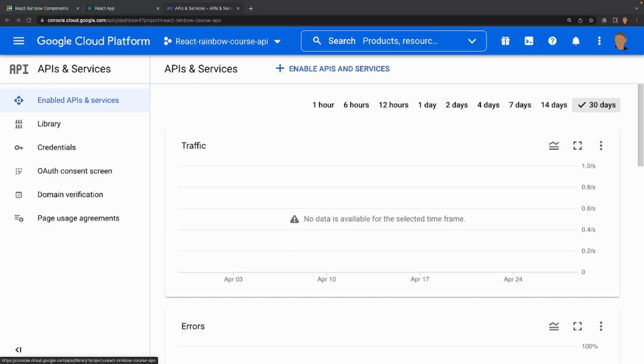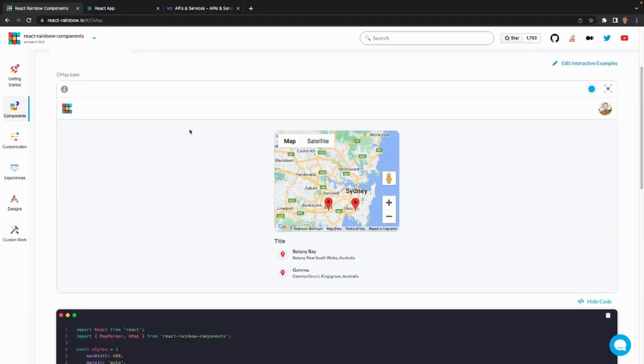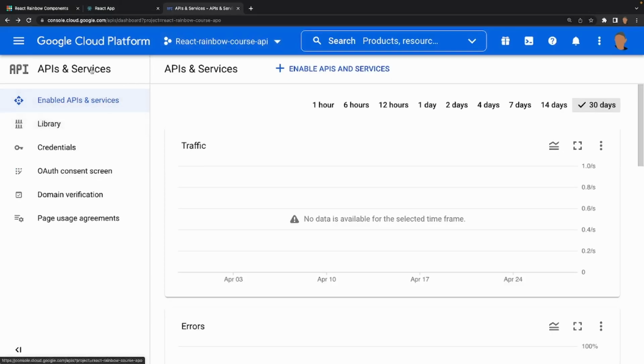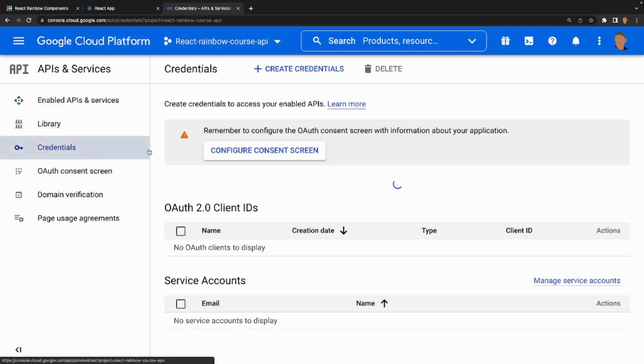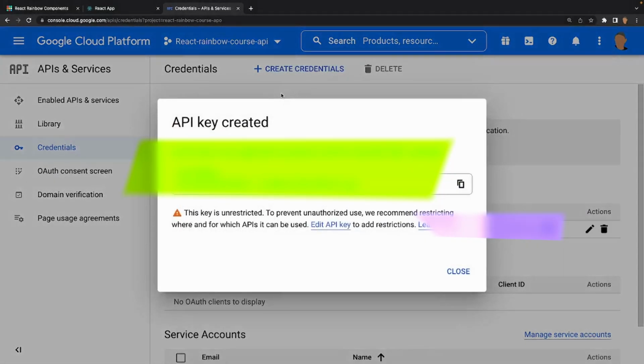Alrighty, so now we need to actually set up our API keys. Now you might be wondering, why do we need that? Well, if you actually look in the actual React Rainbow components example right here, it asks you for your Google Maps API key. And to do that, you have to go on the left-hand section in your Google Cloud Platform and click on Credentials. Now when you click on Credentials, you're going to click on Create Credentials and then API Key. This is going to create your API key. Do not share this with anybody. You can't see it because it's blurred out, but it's right here. And then what you want to do is click on this clipboard right here and copy it to your clipboard.